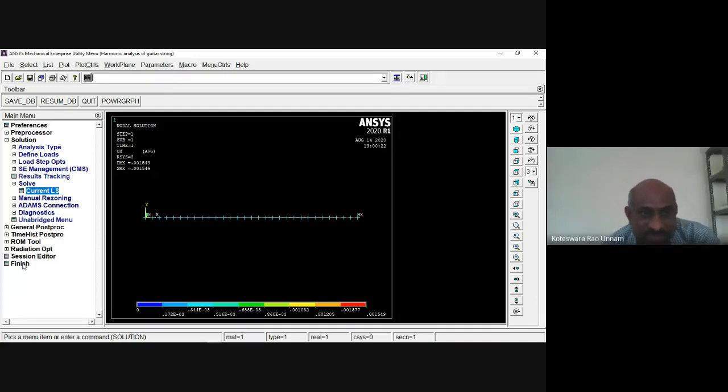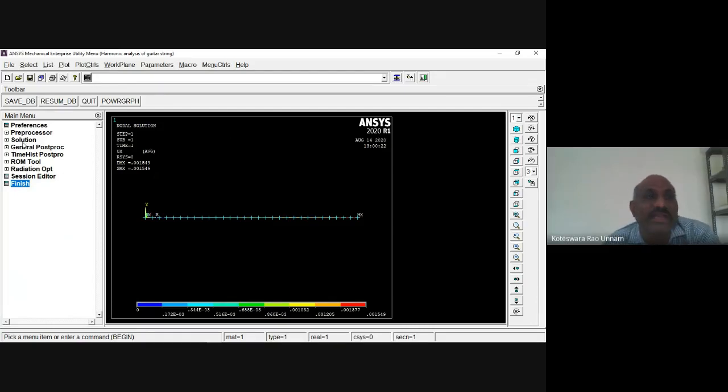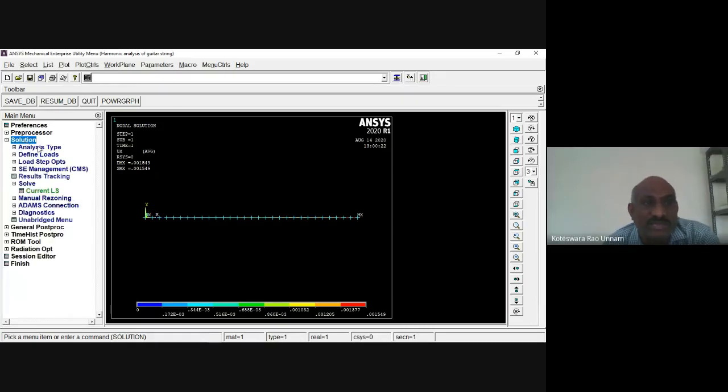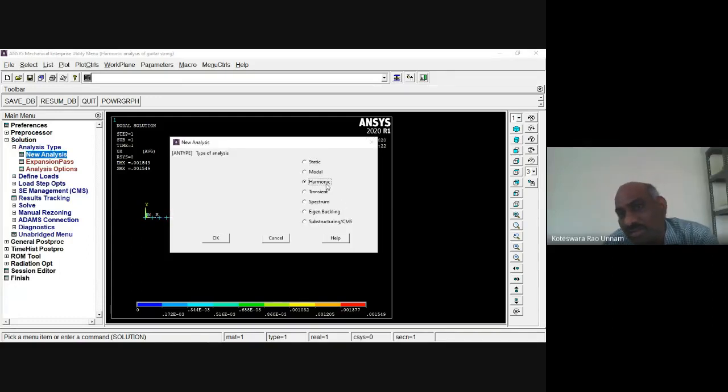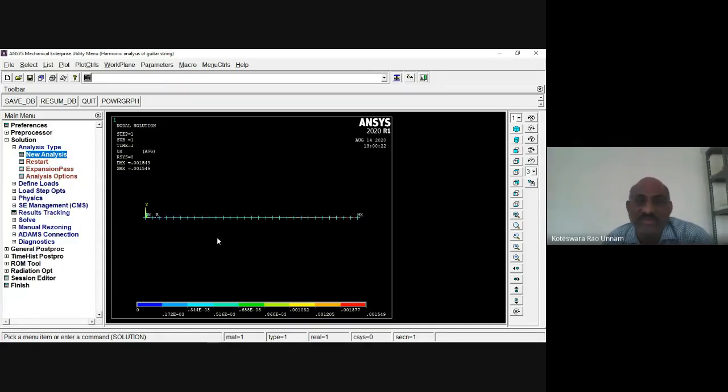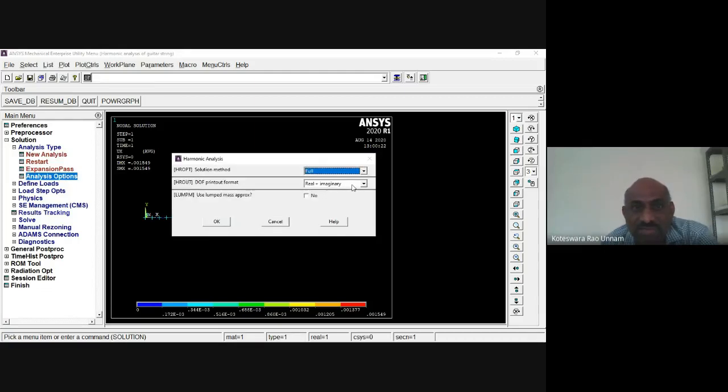So next I'll go for the harmonic analysis. For that, first I'll use this finish option. Then I'll go again to solution, analysis type, new analysis. Now I need to select my new analysis as harmonic analysis. Then under analysis options, what you need to do is select the solution method. As I showed you earlier, in modal analysis you have different methods, and here also different methods are there. So we'll use the mode superposition method. This is one type of method to solve the harmonic analysis.